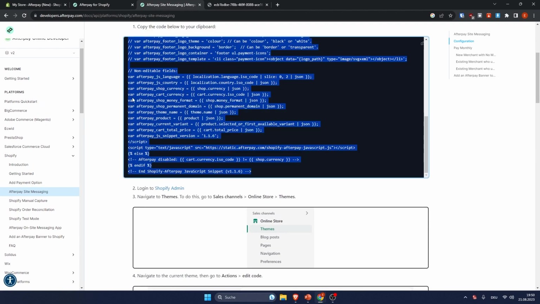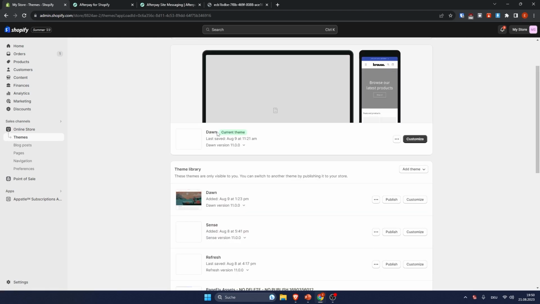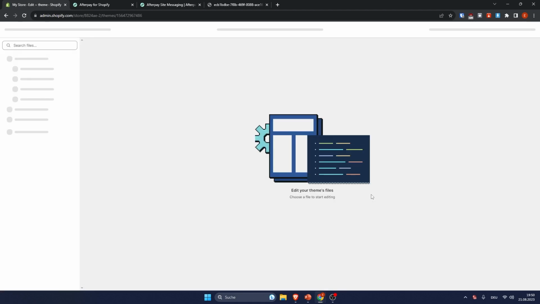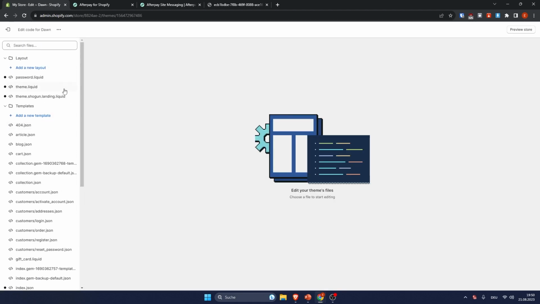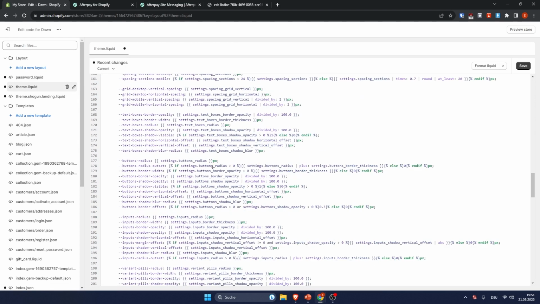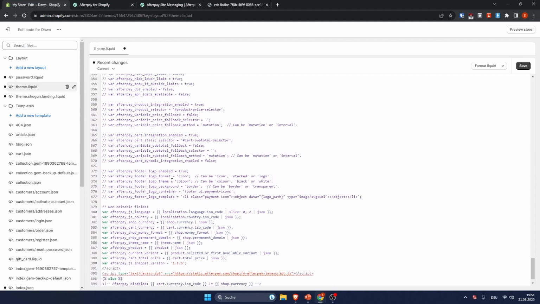So just copy the code, head over to your Shopify store, and then you will have to head over to the online store and to the current theme that you are going to be using. For me, this is going to be the Dawn theme. Then just click on edit code right here. And then you will basically have to look for the theme.liquid file, which you can see right here. Then right here, just scroll to the far bottom and paste in the text that you've just copied like this.